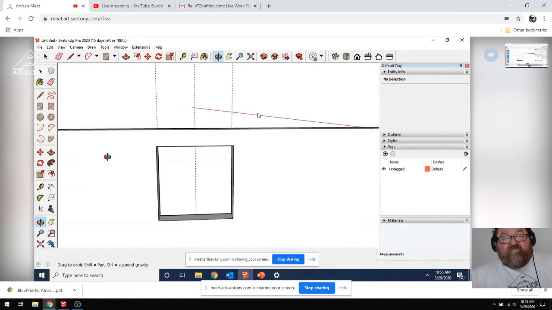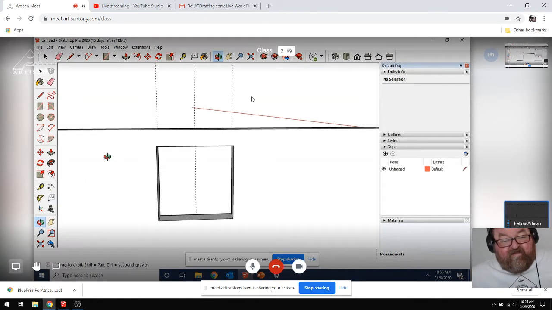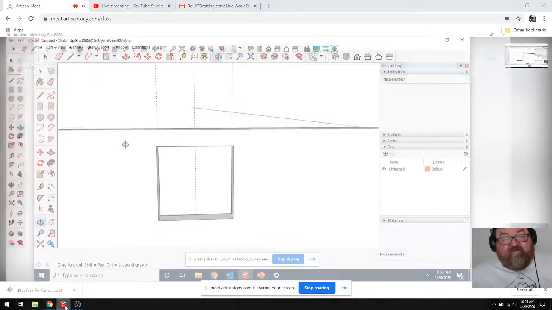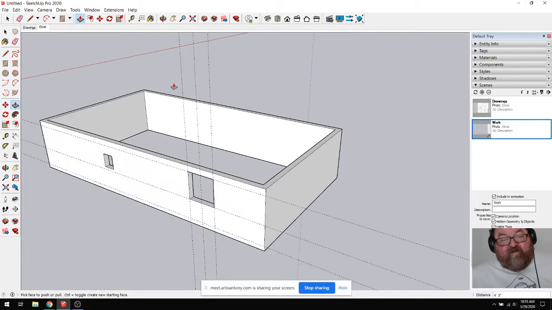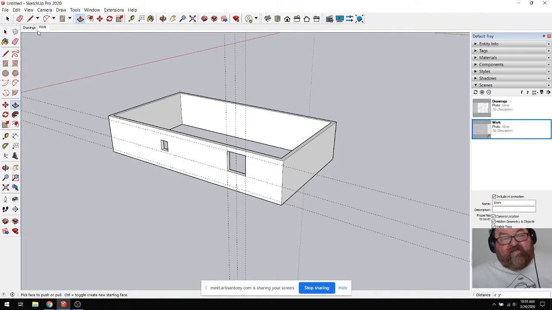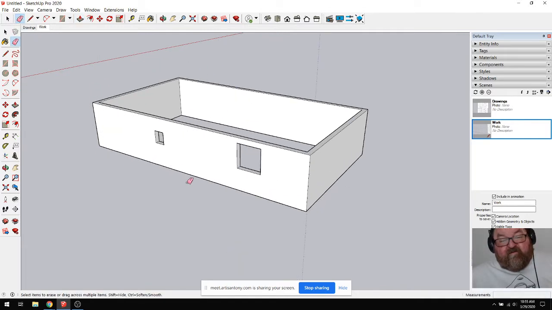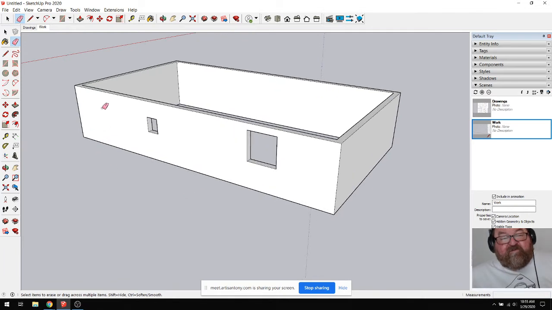But for now, we're not going to worry about it. So now I think is a good time. Let me go back to my drawing, and I'm going to delete all of these construction lines.